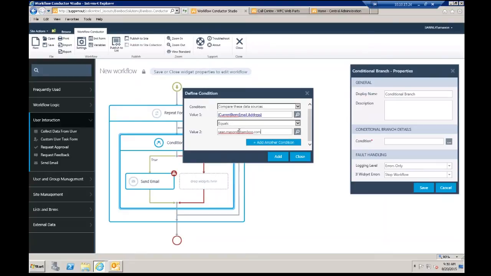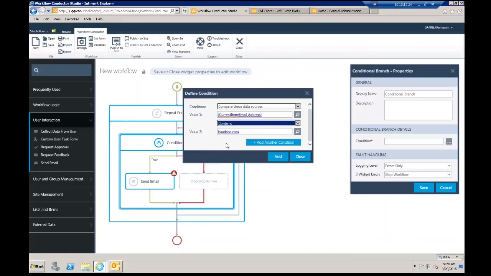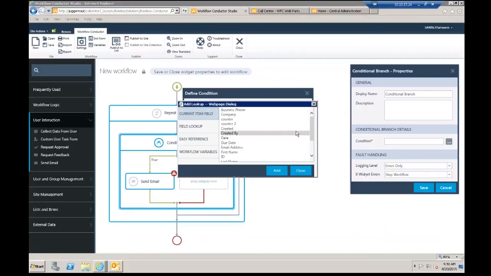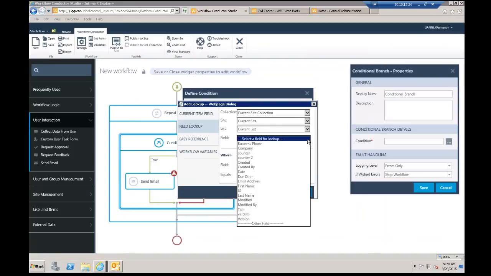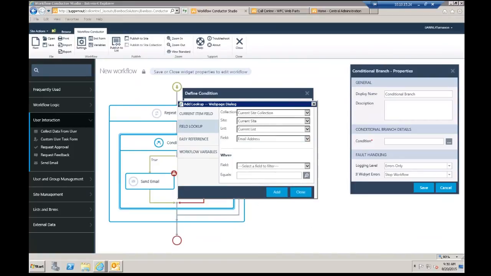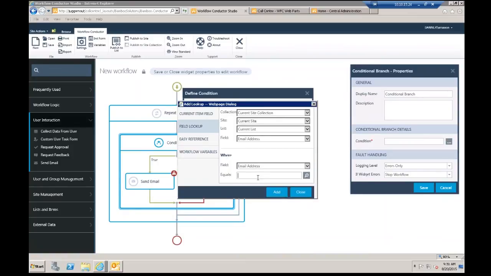But in most cases, you might want to do something where, let's see if I can do this correctly. Okay, so we can do contains. That might pull in a few other individuals. Okay, so that might work. Or what might be more effective is using the lookup capability here again to allow you to run in a more dynamic fashion. Go over here to field lookup, and we want to use email address. Equals bamboo.